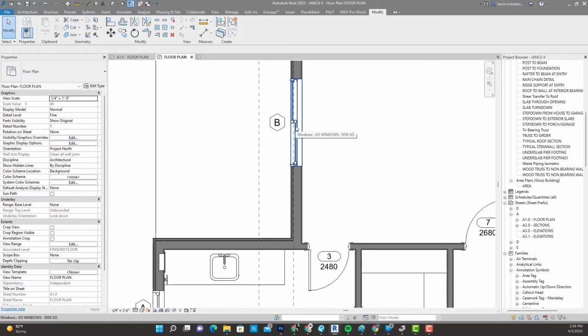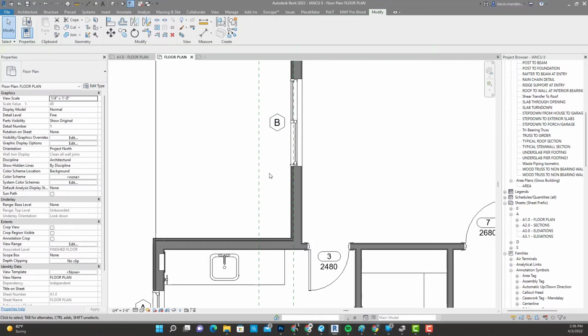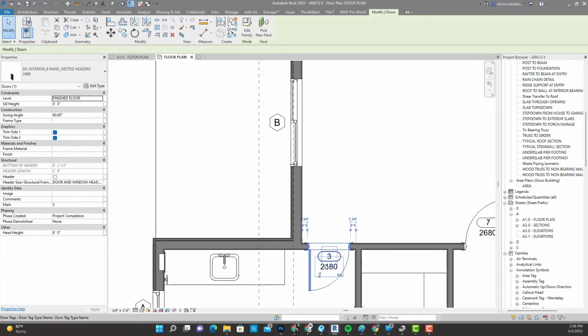So you have these windows. There could be four. In this case, it's a 5050 XO. There may be 5 different windows, and B is going to indicate that there's 5 of those. They're all exactly the same. Doors are marks, and as I said, individual references.